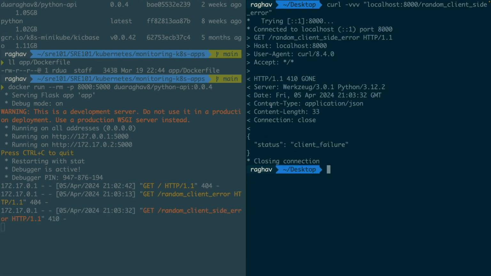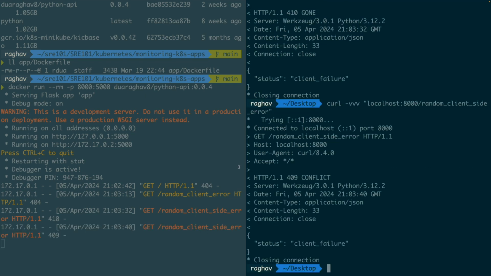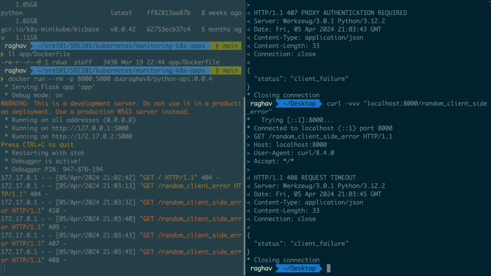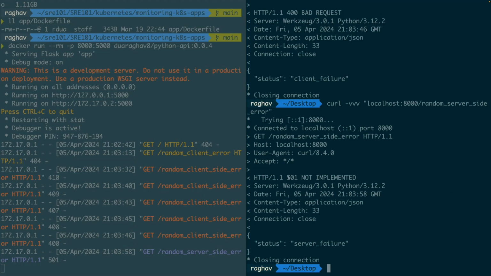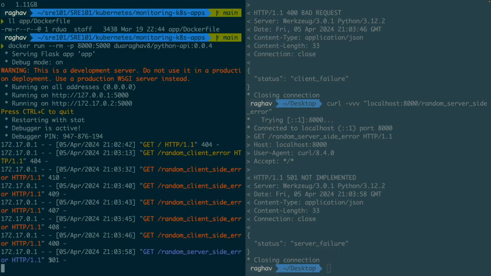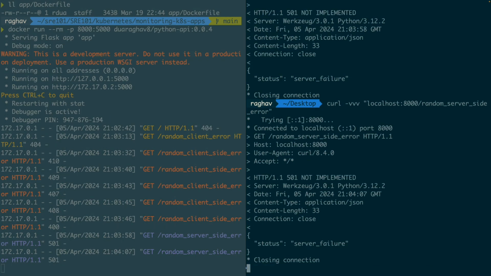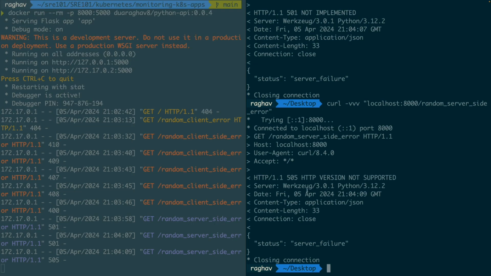Yeah, there you go. So once I do random client side error, I got a 410 with status client failure. I run it again. This time I get a 409 conflict, 407. There. Okay, a server side error. Random server side error. This gave me a random server side error, and I also got the log here that there was some server side error, and we returned a 501 once more, 501 again, 505, right?